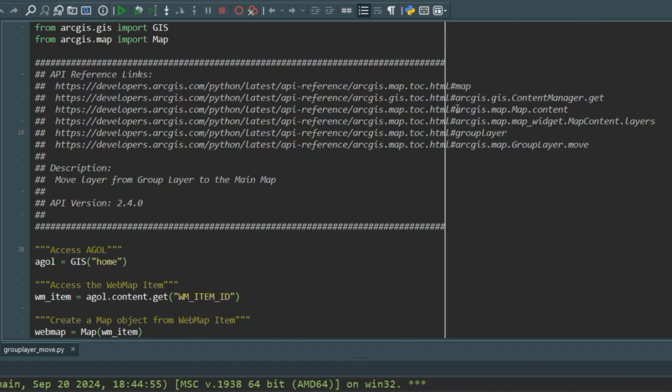In this workflow, we're going to access our map object and the content property, which will return a map content object, from which we will access the layers property, which will contain a list of feature layer and group layer objects from the web map. We're interested in the group layer object. Once we have our group layer object, we can call the move method and move a layer from within our group layer to the main map.